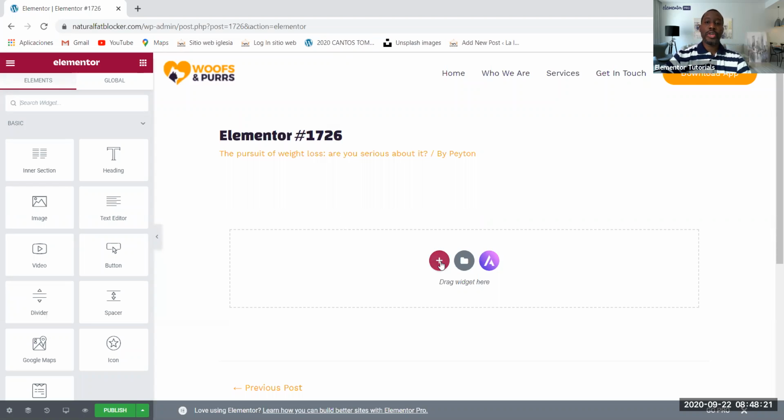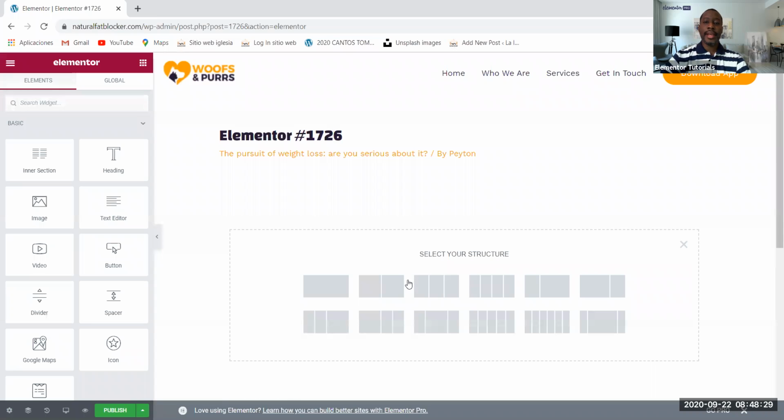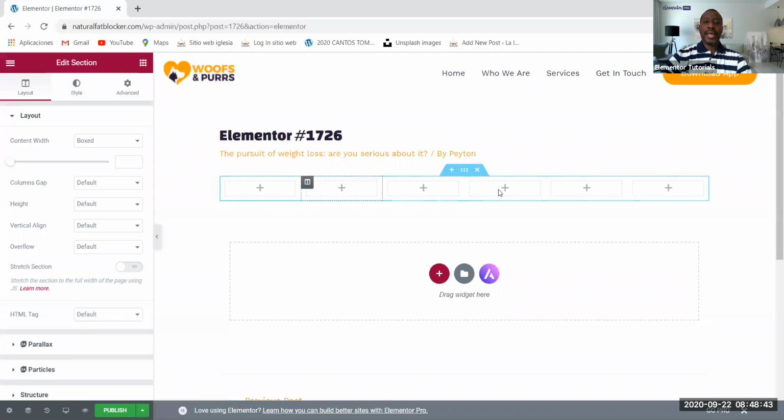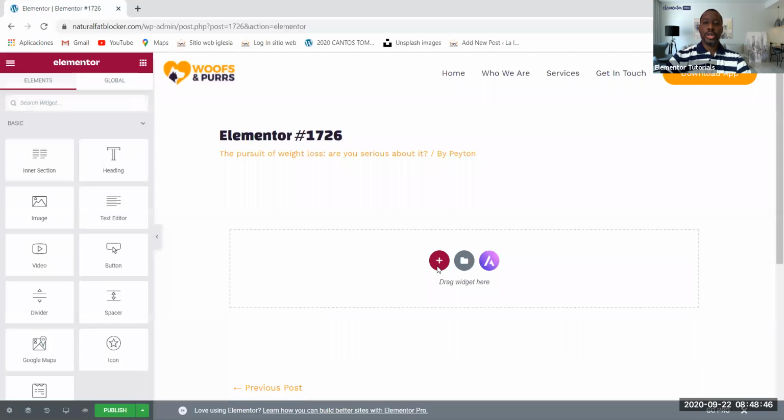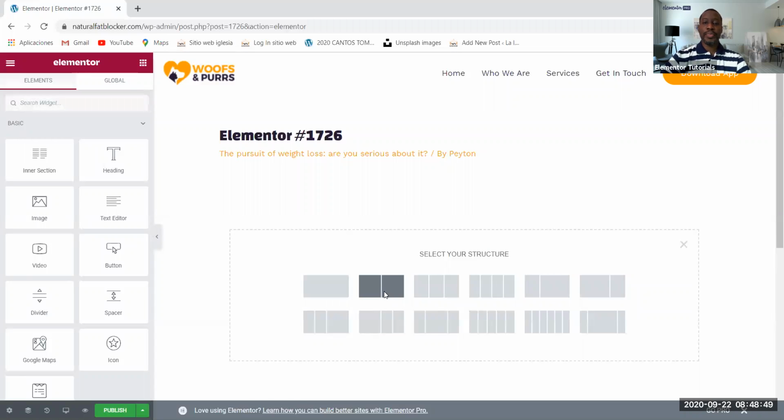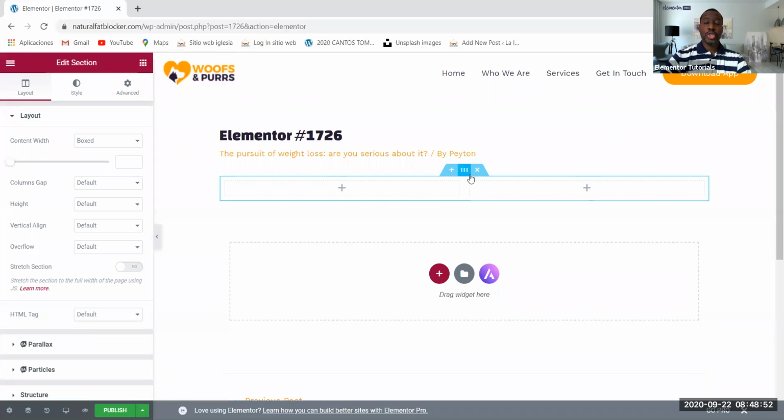For example, if I come here to this plus sign, it says add new section. As you can see, I can add a section with these suggestions, this amount of columns. I don't want this one. I can also come here and decide, well, I just want to add a 2-column section. So let me go ahead and do a little exercise here and add some elements, so that we can review a little bit about the page structure.